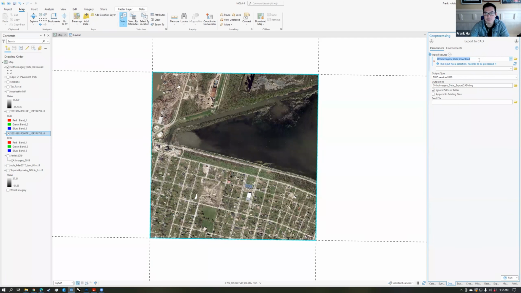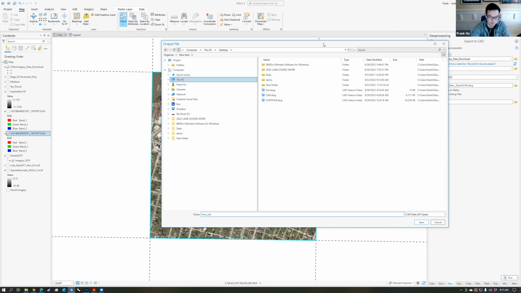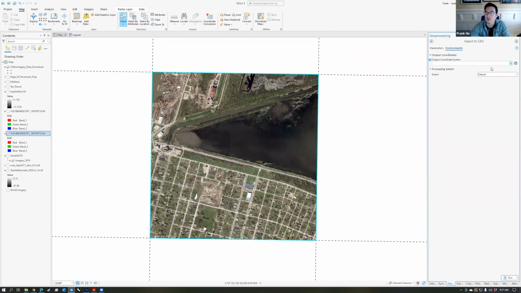Whenever you export stuff to CAD, if you have something selected, like I do right now, it will only export the selected thing to CAD. An output file, I'll just save it to my desktop, box CAD. And then in environments, I'm going to set the output coordinate system to be the current map, because my current map is set to the NAD 1983 State Plane, Louisiana South feet system. Then choose run. So now we're going to open Rhino.